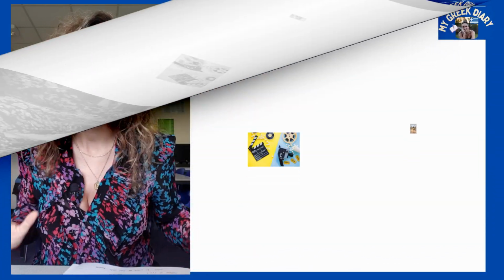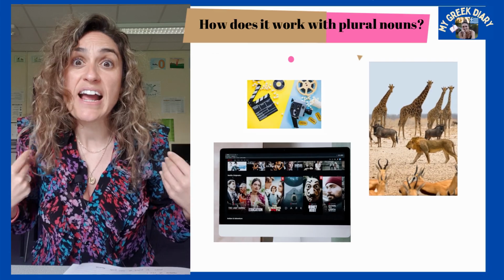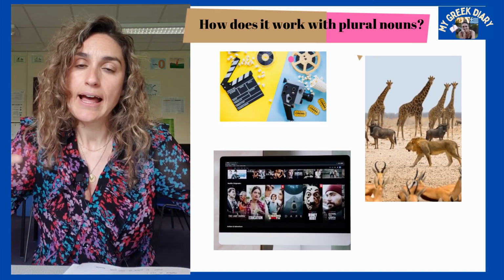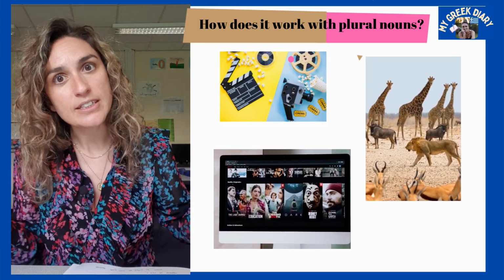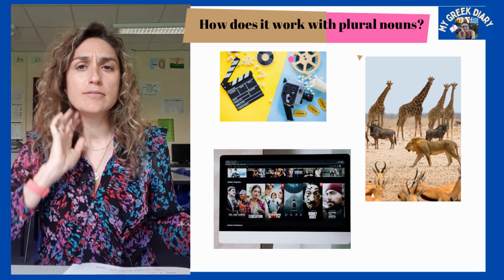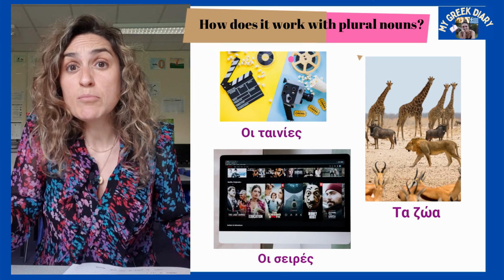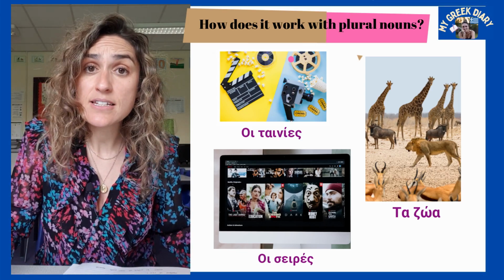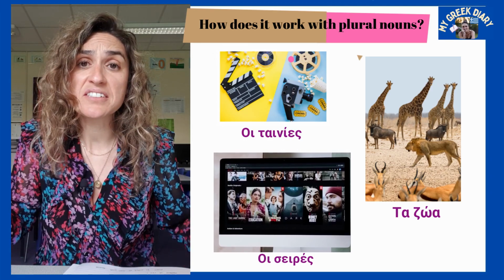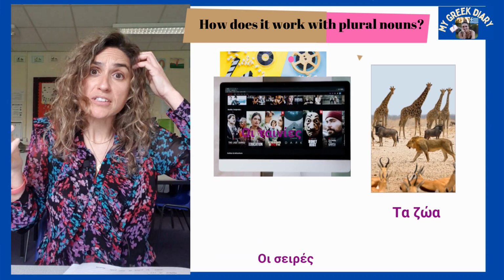So next, step number 3. How does it work if I like something in plural? Let's say I like animals, I like movies, I like series. It's in plural. Let's take that. So we've got οι ταινίες, the movies. Οι σειρές, the series. Τα ζώα, the animals. Okay, we've got this.